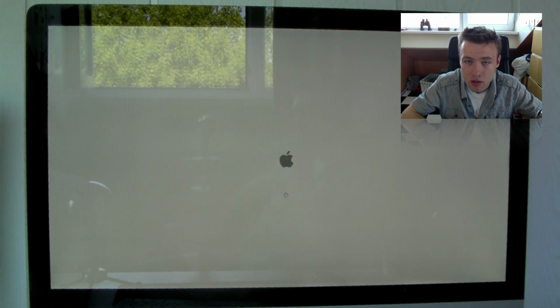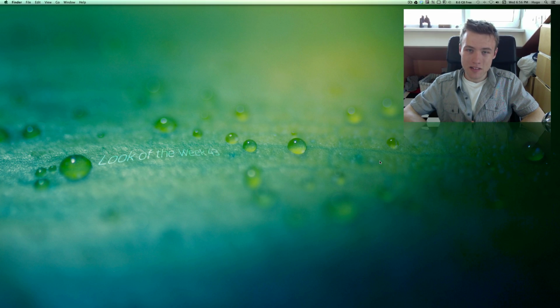But let's go ahead and get back to the desktop here, and I'll show you some of the options I'm going to tweak in the system preferences here right away. So there we go, we are back on the desktop and macOS 10 Mountain Lion has been installed.